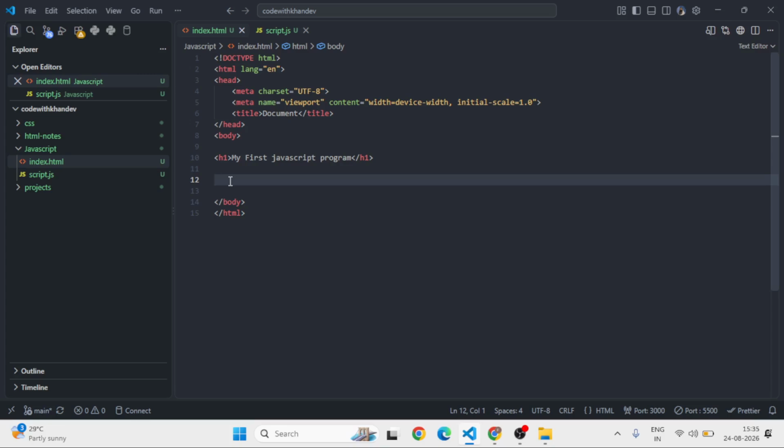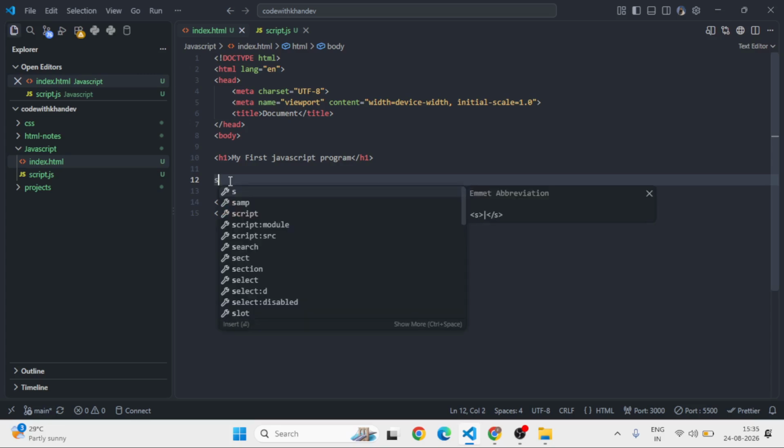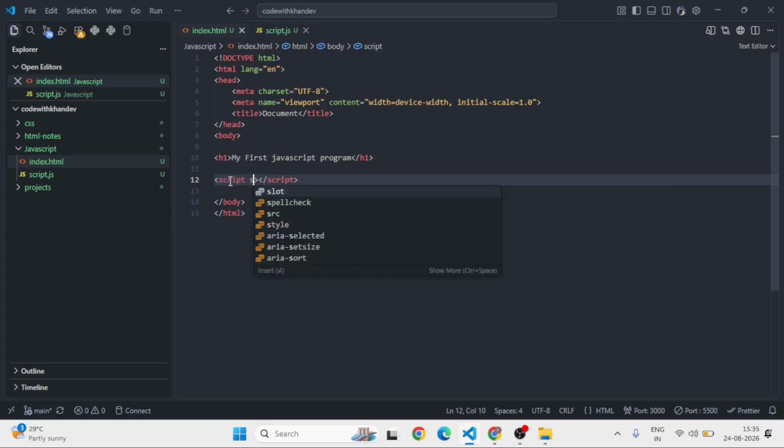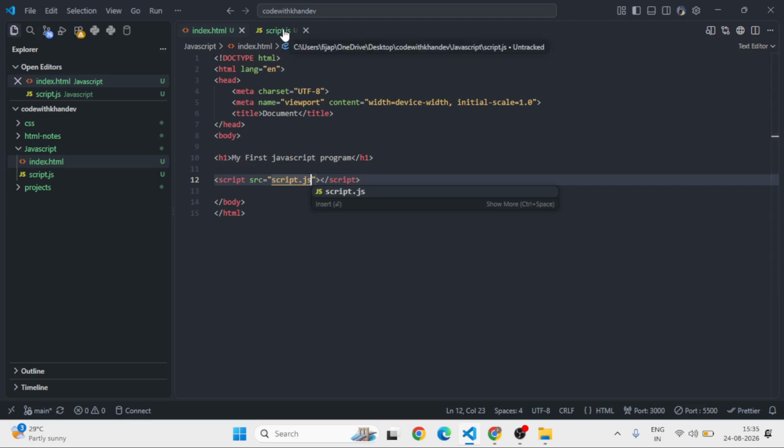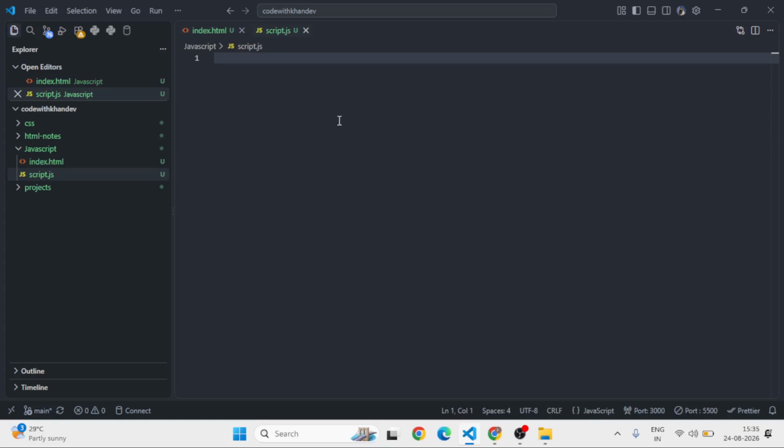We have a heading that says my first JavaScript program, and at the bottom, we are connecting the JavaScript file using the script tag, script src script.js. The src attribute tells the browser where our JavaScript file is located. Our JavaScript file is called script.js. Now let's open our script.js file and let's write our first JavaScript statement.